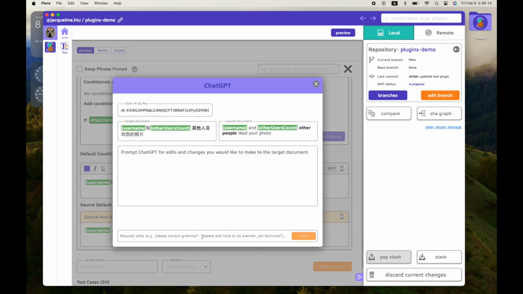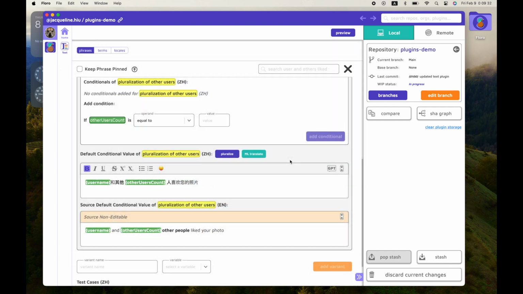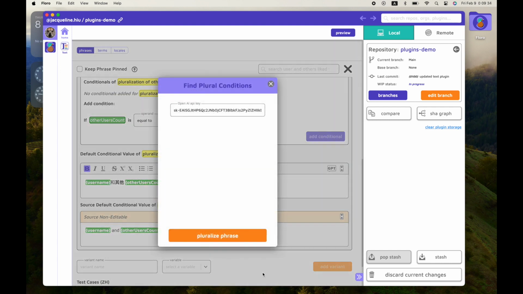So we're going to actually ask ChatGPT now to make a proof for us. Let's make sure that it proofreads this and gets the grammar correct. And let's see if it comes back with something usable. Yeah, that actually looks usable this time. So we're going to apply the edits. And now Chinese doesn't really have pluralization, so this should be interesting. We'll see what it comes back with.